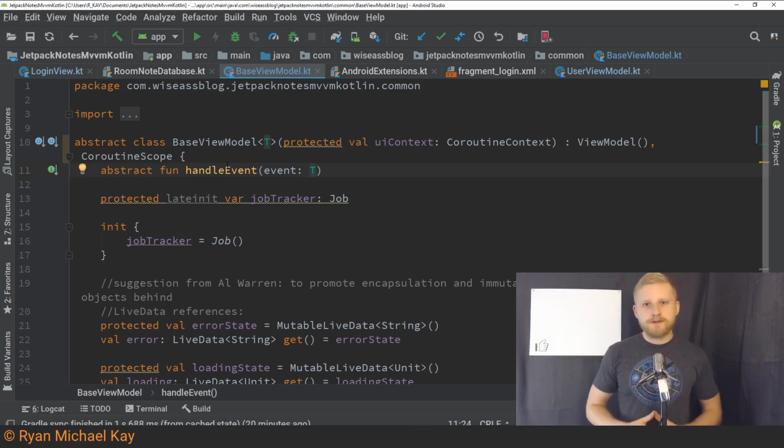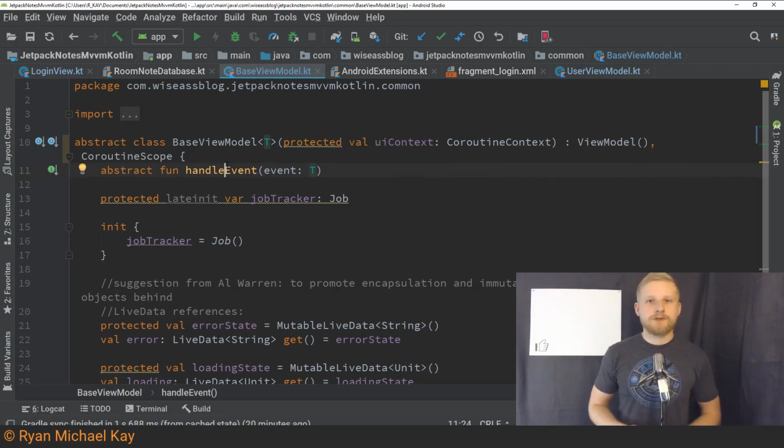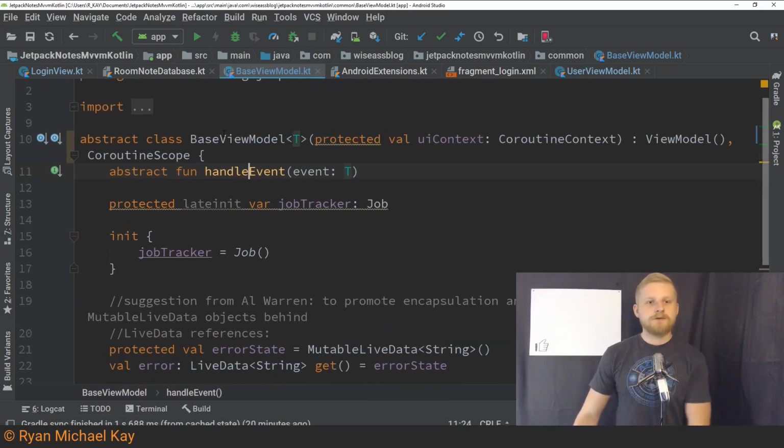So there's a couple different options for extending the functionality of existing sources in Kotlin, and when we want a really object-oriented solution, one of the best ways to do that is with an abstract class. So the purpose of this BaseViewModel class is that anything that is going to be common to basically every view model in this application, I want to include in the abstract class.